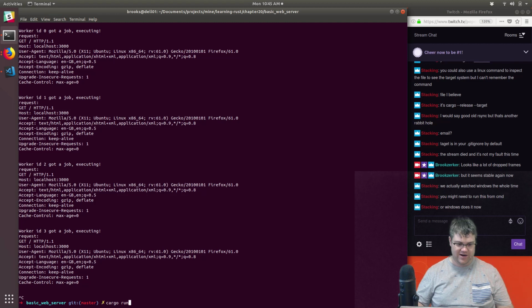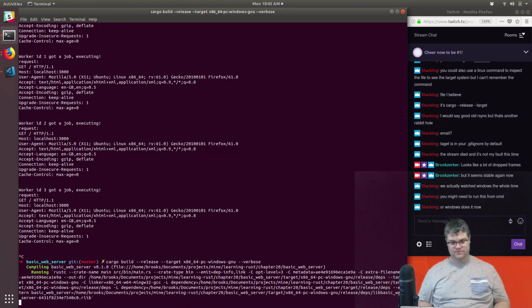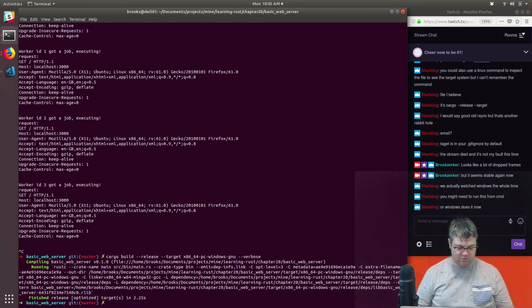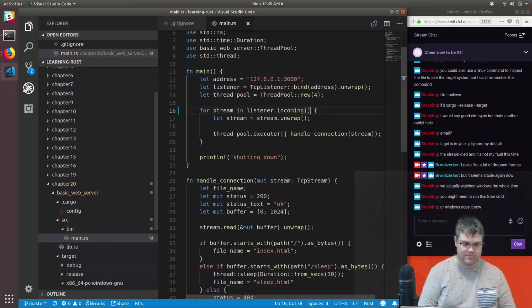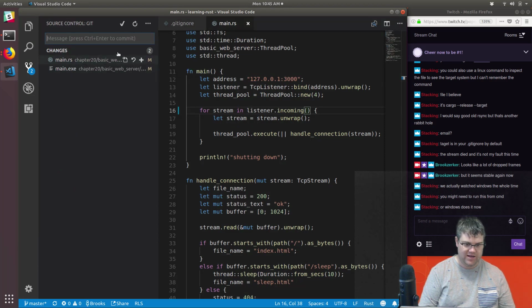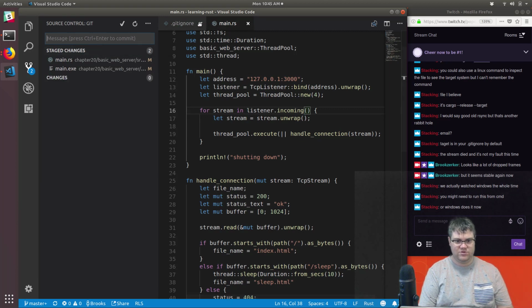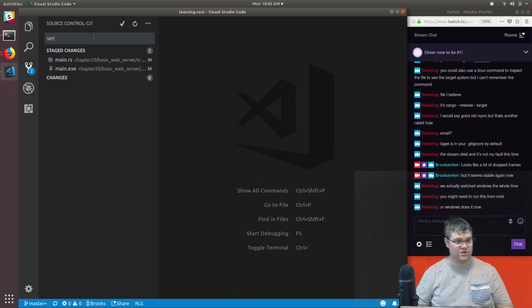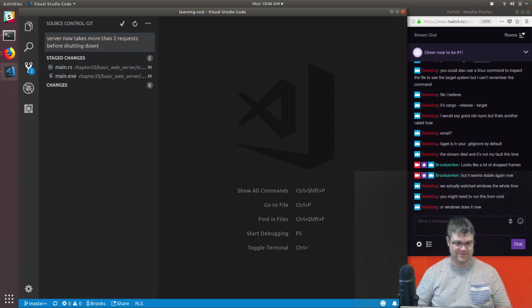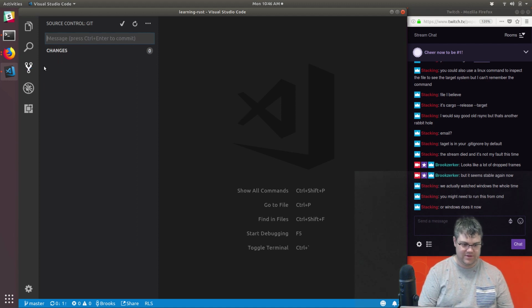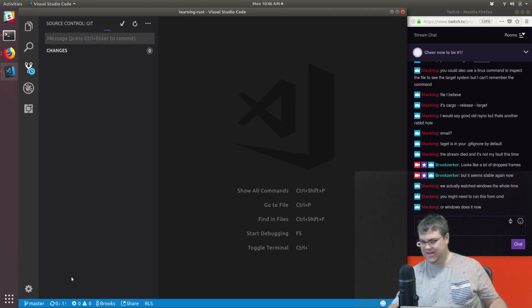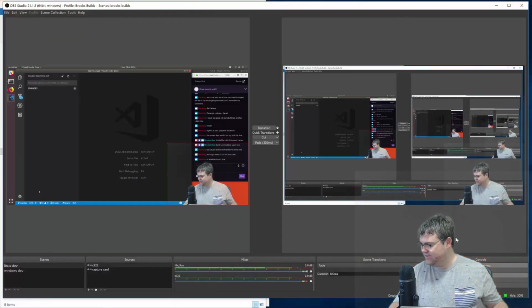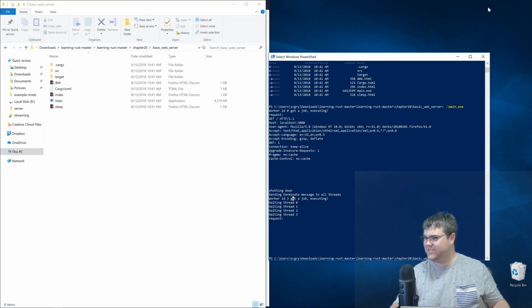So let's quit out of here, and we're going to now cargo build --release. And then we update this and we'll say, server now takes more than 2 requests before shutting down. Push this up and then back to Windows. This is a great, lovely workflow, isn't it?